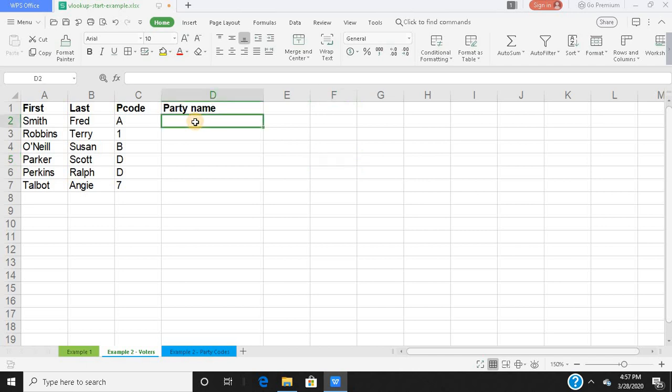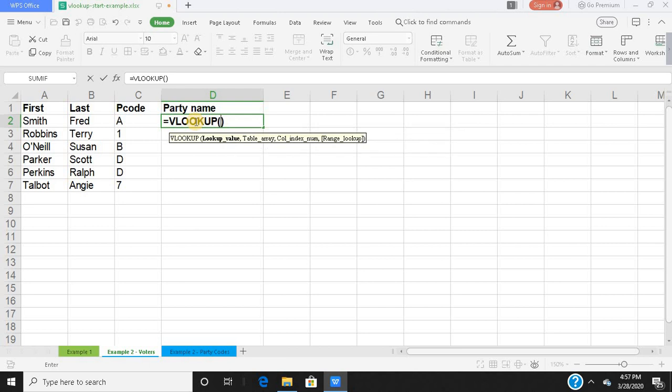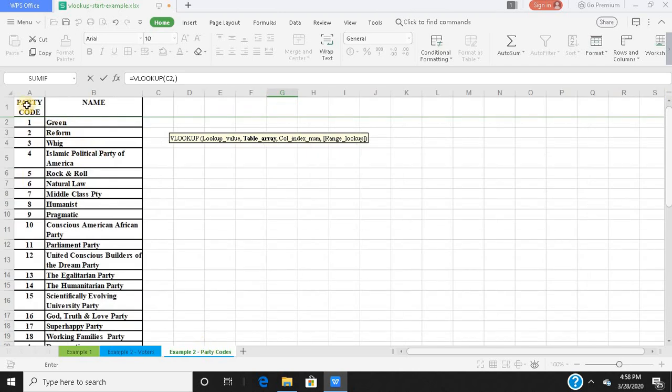So I initiate my function by using the equal to sign and VLOOKUP. Now, what's the first argument? That's the lookup value. What is the lookup value? The value with which I have to match the information in the next sheet. So I have to look for this value. What is the party name of this code? So this is my lookup value. Next is my table array, which is on my next sheet. So in this table, I have to look for my information.